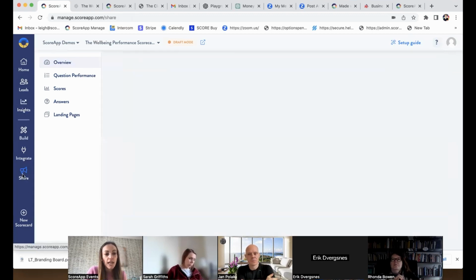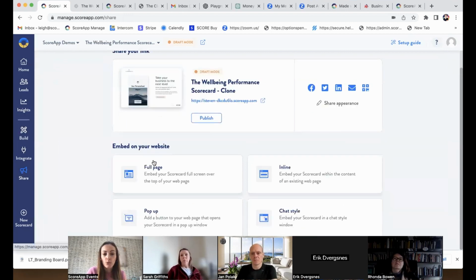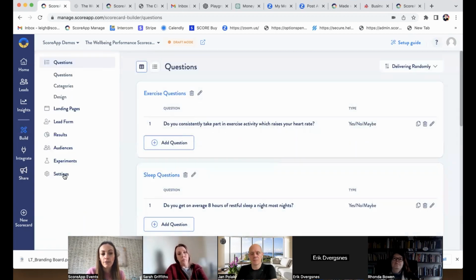You've also got this share feature. So this will talk you through embedding your scorecard onto your website and give you some options. You've also got this share appearance, which is quite nice. This controls the way it looks once it's shared on social media platforms.